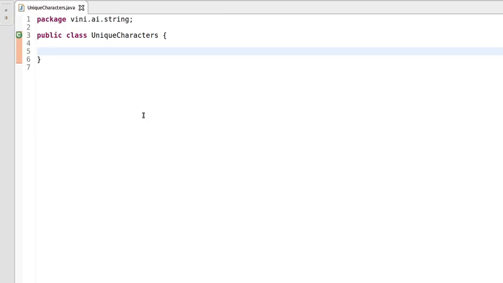So let's write a Java program to find whether all the characters of a string expression are unique or not. So let's get started with the program. Our method name will be isUnique. We'll have one parameter of string type.